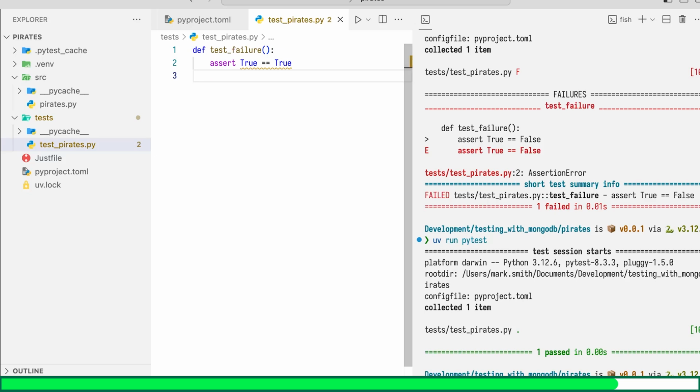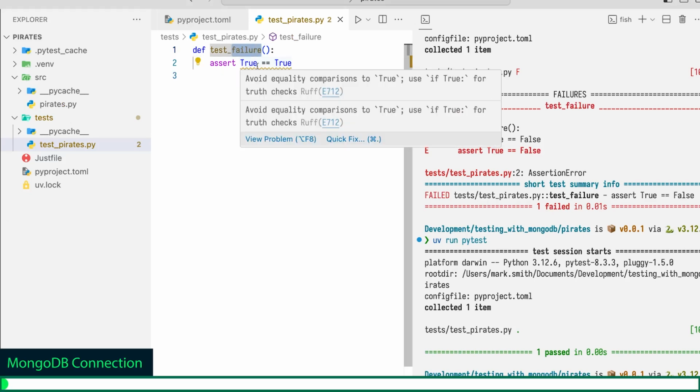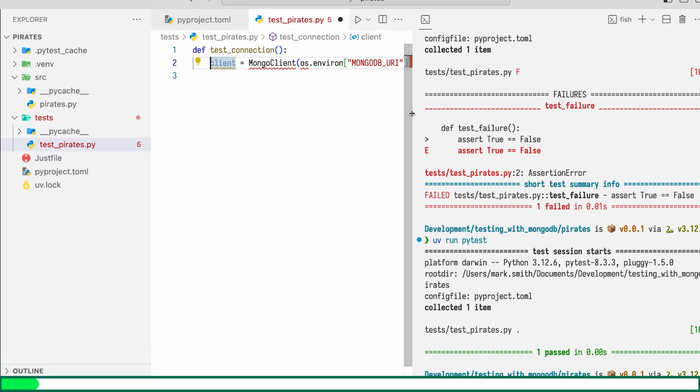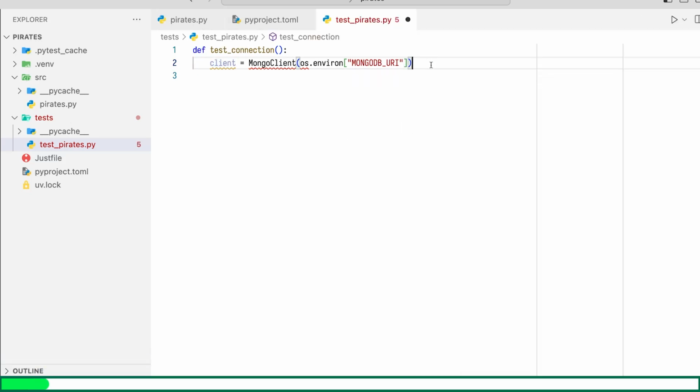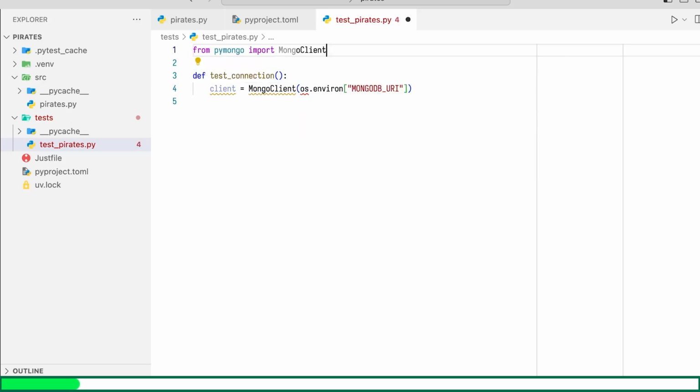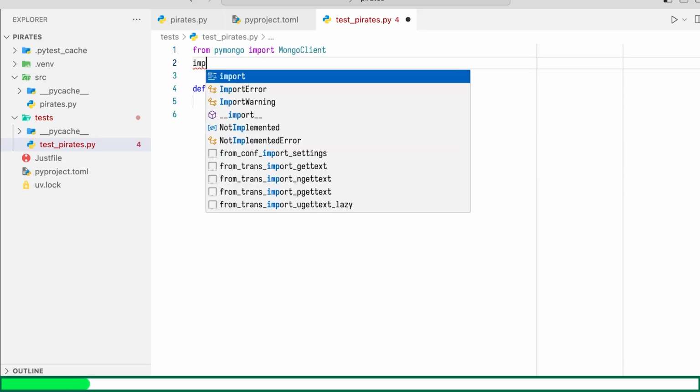So if I wanted to test some of my pirate code, I'm going to need a MongoDB client. Let me just get some code that I've already written here. I am going to test my connection to MongoDB. So test connection. This is going to be a duplicate of some of the code in my pirate object. So let me just hide the terminal here so I've got a bit more screen space. I need to import MongoClient. And I need to import os.